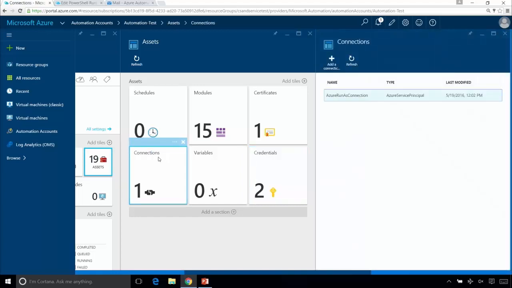So if you actually create an automation account today, we automatically build a service principal for you. And we set up this Azure Run As connection. And then when I talk about our graphical runbook, building that in our next module, we'll use this Azure Run As connection to authenticate with Azure so we can work against Azure resources. Nice.